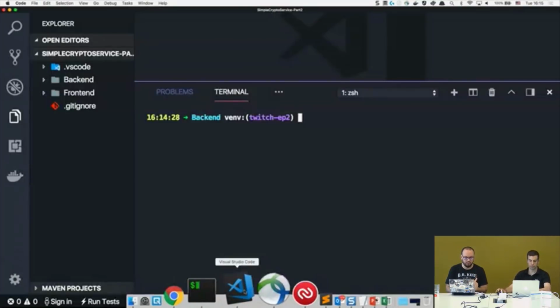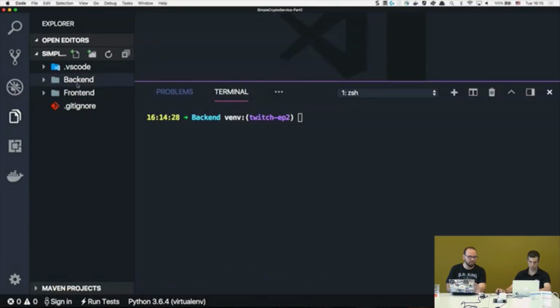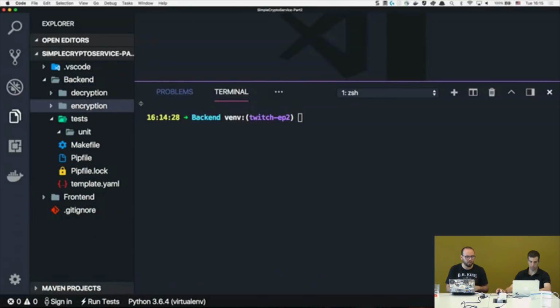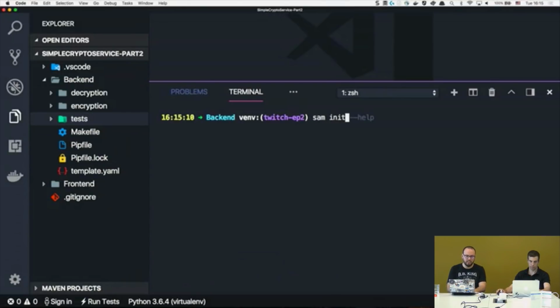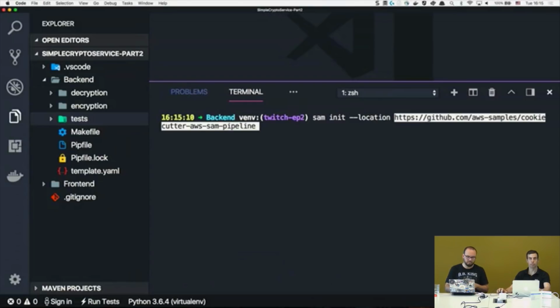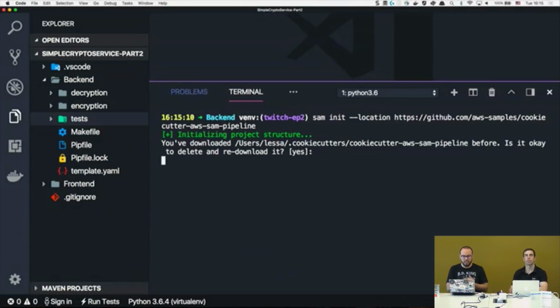Okay, so let's go to Visual Studio Code. We are on the backend folder, right? You can see my backend code, my 2 functions. My unit test, nothing there yet. And if I do this, sam init --location, and I paste this URL, here's what we're going to have. We're going to be asked, what is the name of our project? So we're actually building a simple crypto service, let's say on Twitch.